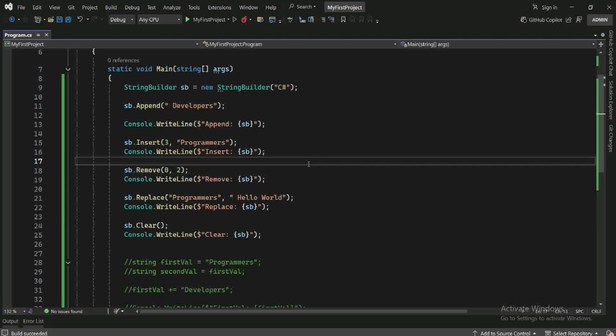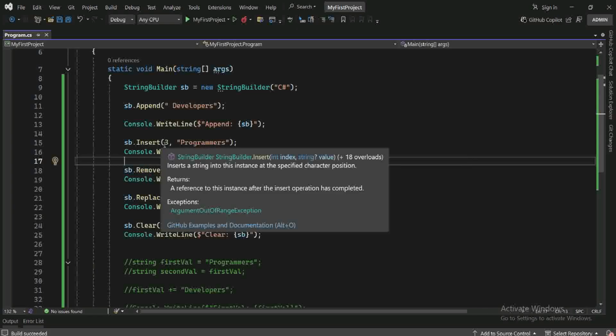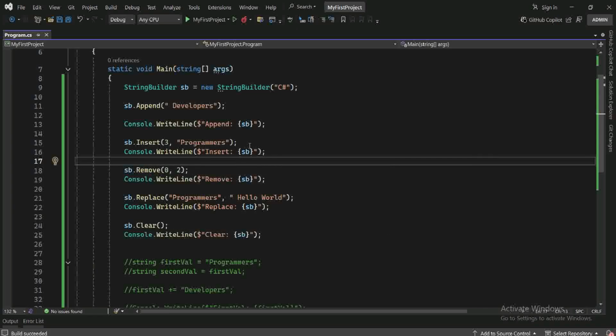It is a mutable type. If we want to have frequent modifications according to our requirements, then we can append, insert. If we want to remove some characters, replace some characters, or clear the string values, then we can achieve it with all these methods. First one is append, if we want to add a new value, and insert if we want to add some value at a particular position according to the indexing.